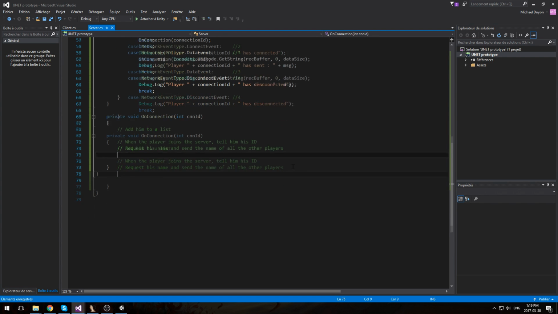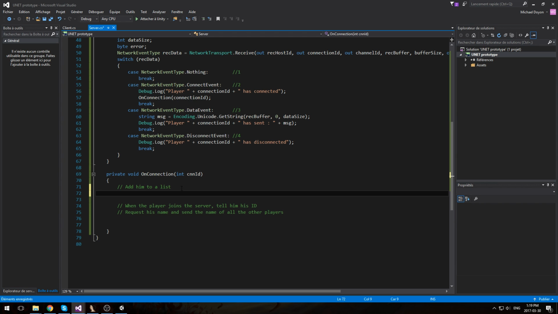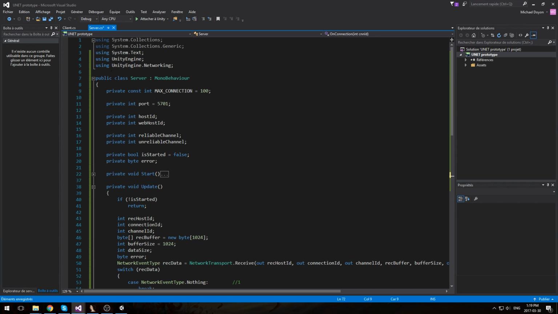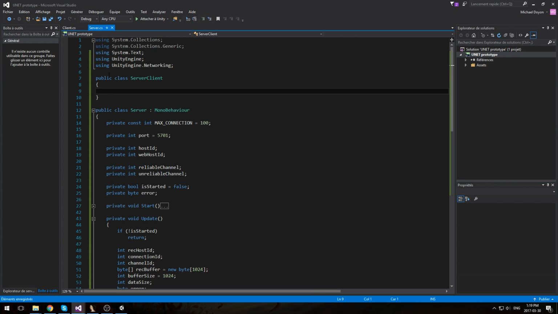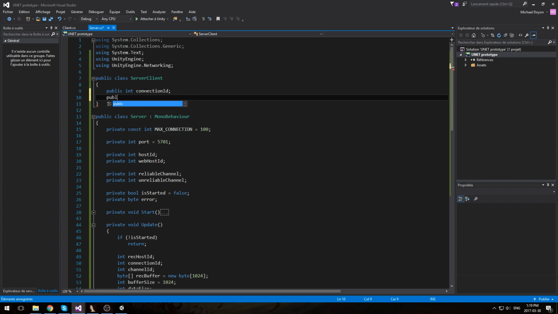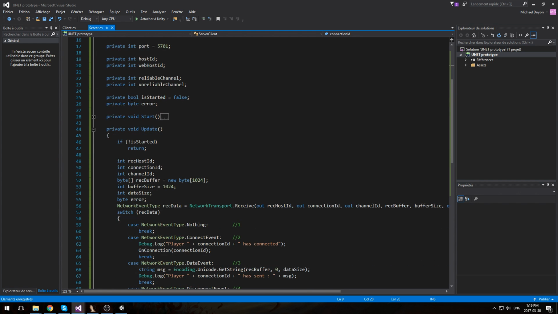Alright, so we're gonna add him to a list. To add him to a list, we need to start actually keeping track of those players. So I'll be declaring a simple structure at the top here, or a class, why not? So private class ServerClient, and ServerClient is gonna be the definition for a client, but only for the server. That's not being sent ever to the client, or it's not being used in the client. Public int connectionID. And public string, they also have a name, so playerName. And that's really all we need for them at the moment.